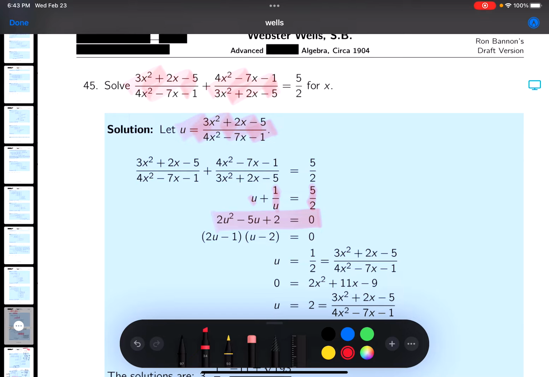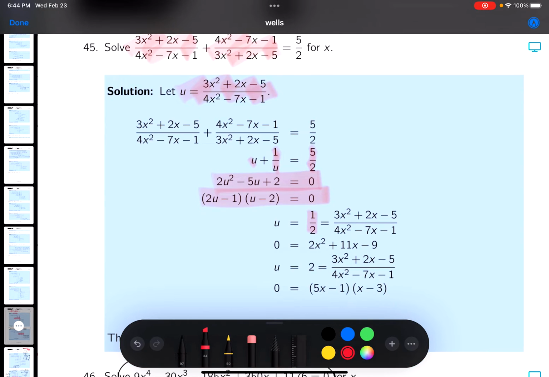and rearrange, and you get this over here. Factor it. Relatively simple. What I mean by that, it's quadratic. That looks pretty simple to deal with. What do you get? You get two solutions to that. One of the solutions is 1/2, and the other solution is 2. It's equal to u, and this is what u is over here.